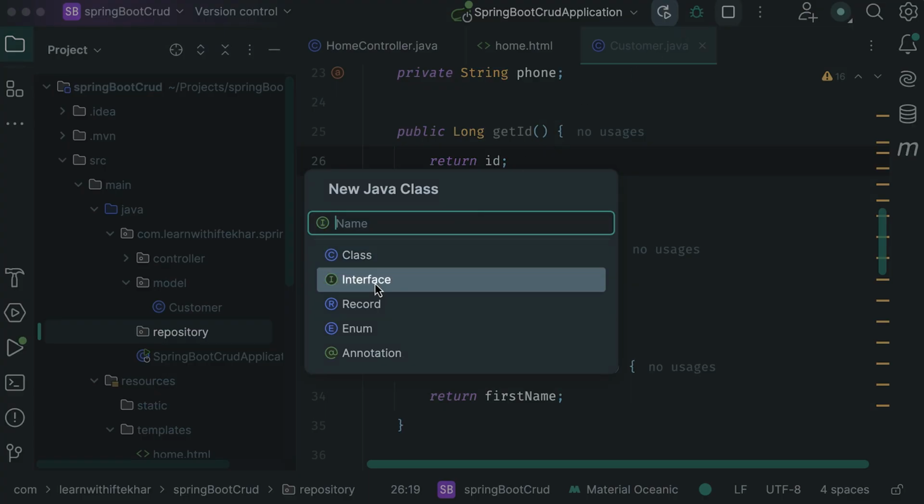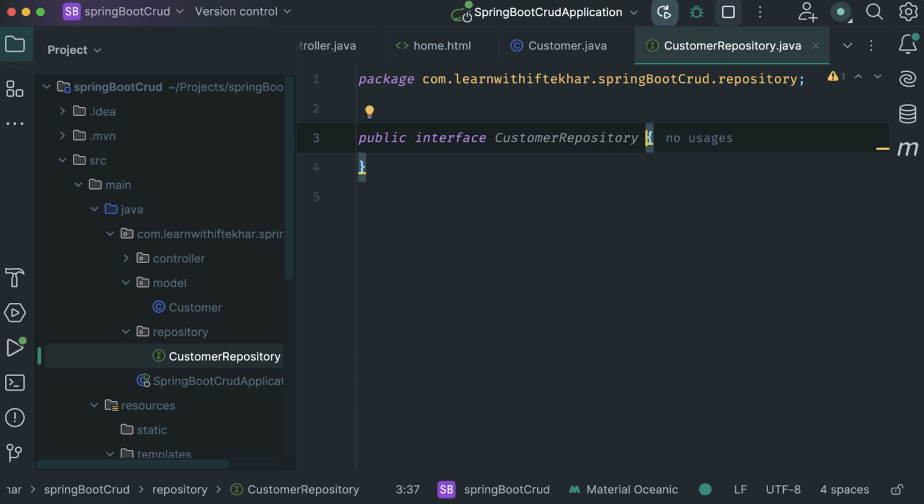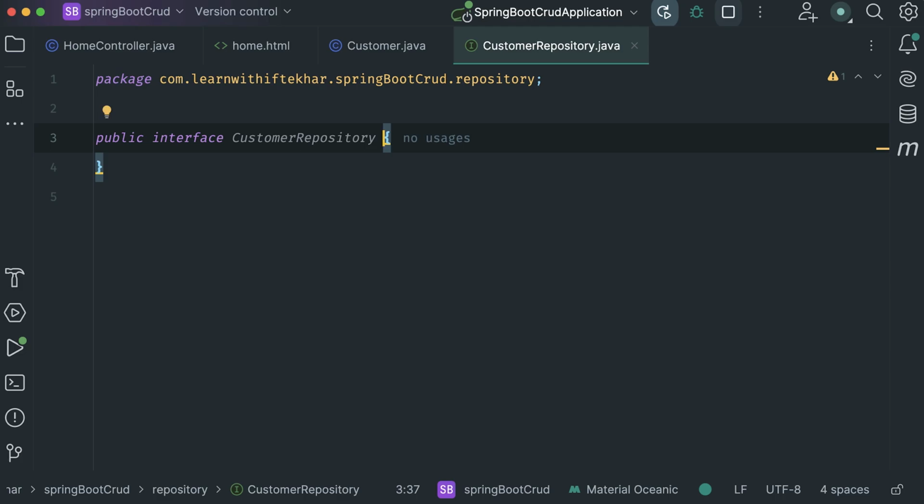In the dialog, make sure to select interface instead of class. Give it a name, customer repository. Press enter or return if you are using Mac. Our customer repository interface is created. To let Spring Boot understand that this is our repository, we need to extend CRUD repository.